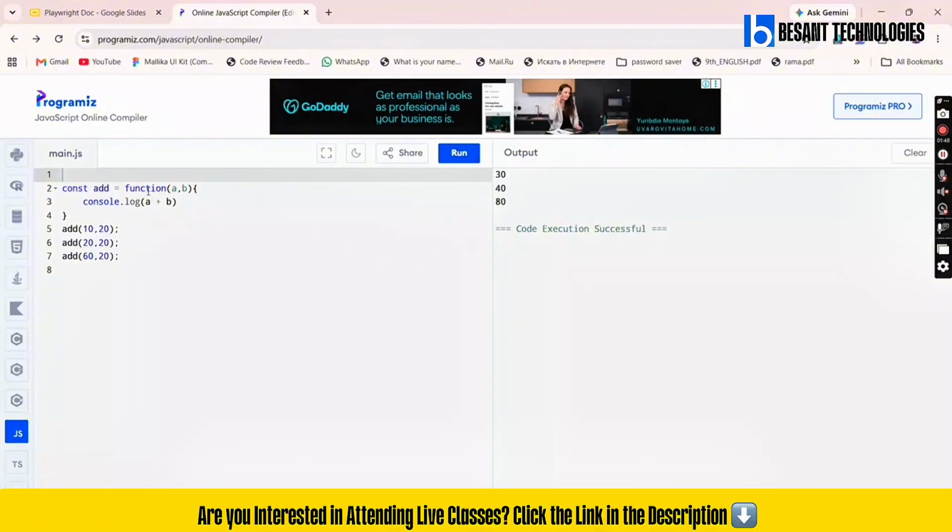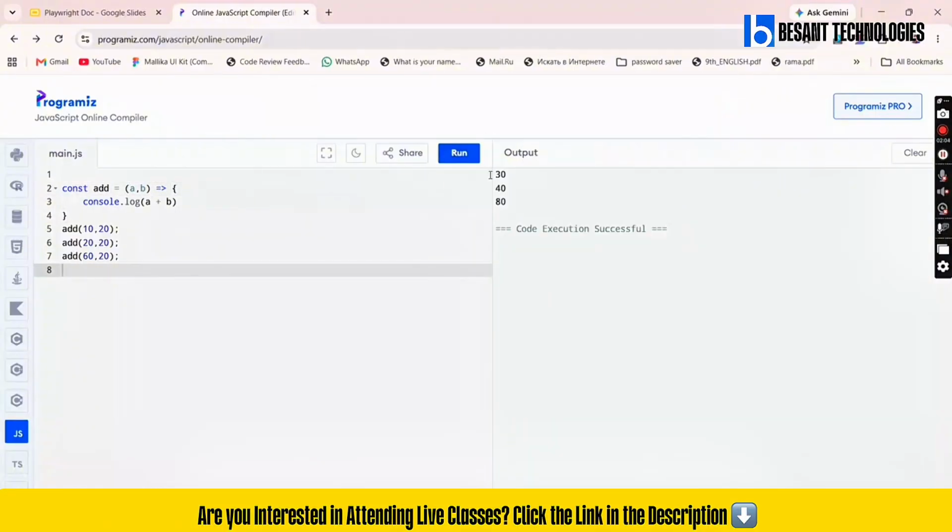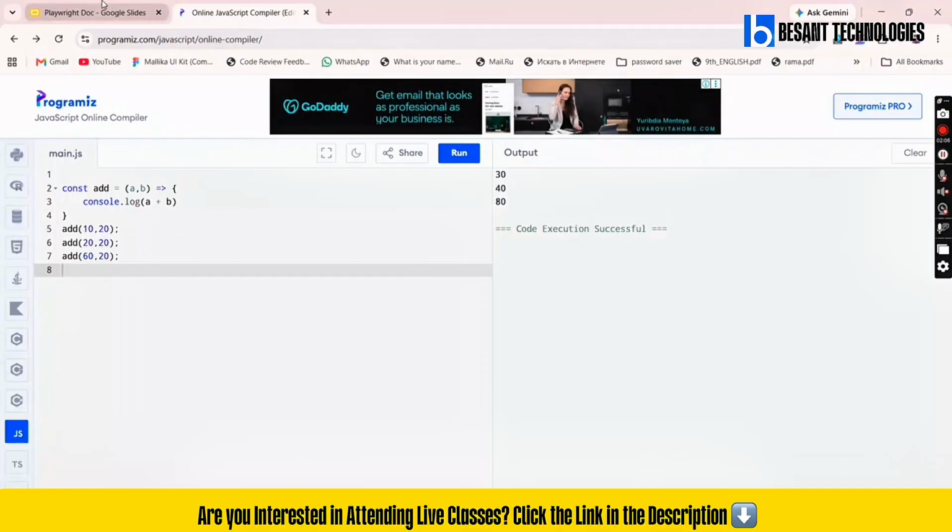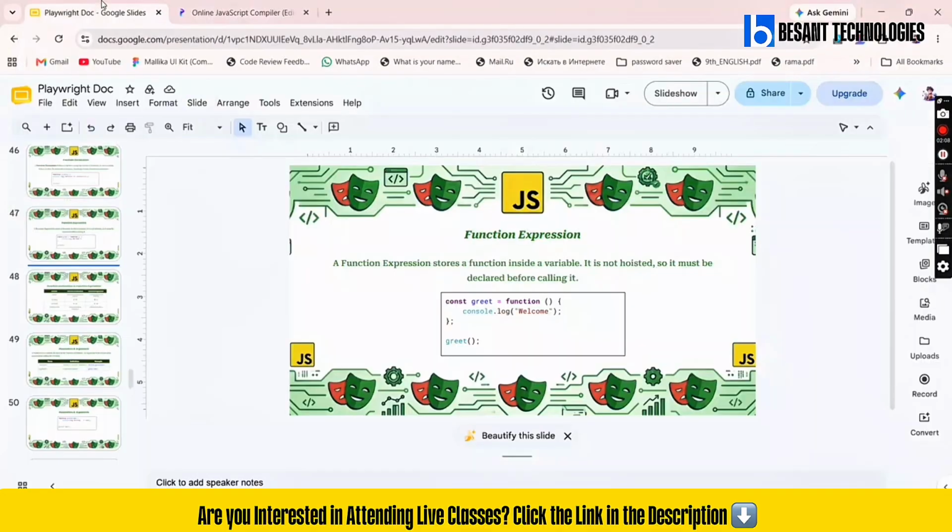Now we have another method which is called the arrow method. If I don't want to give the function keyword, I have to use the arrow method. If I run this, it's going to return the same stuff. So it's all basically a different way of declaring the function. The previous one which we were declaring is a normal function declaration. This is called a function expression.